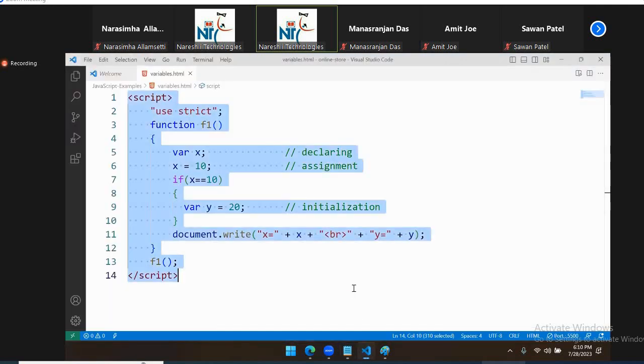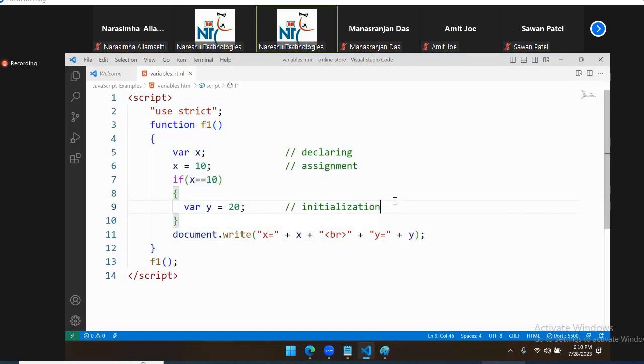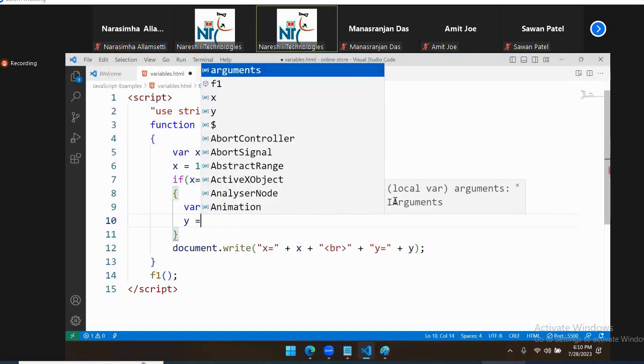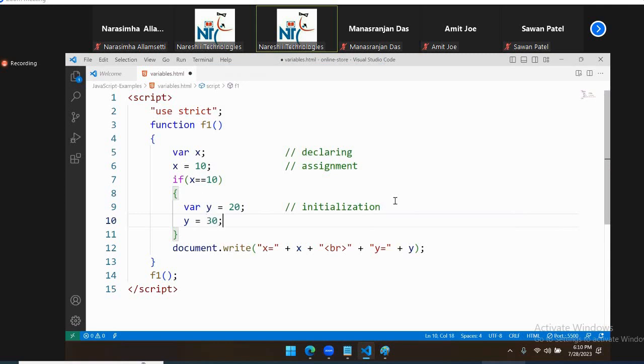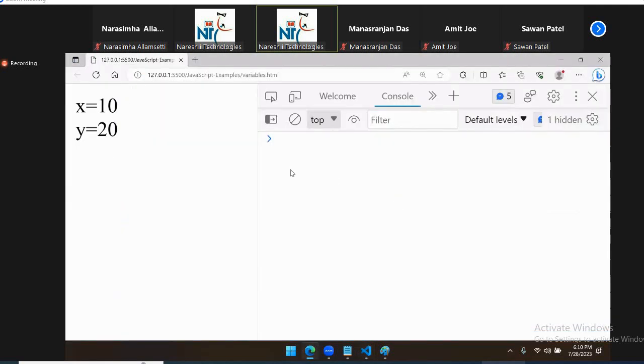You see now here, I am saying y is equal to 30. It is not shadowing. It is called what? It is called assignment. Now you can see that the assignment is working fine. No problem.